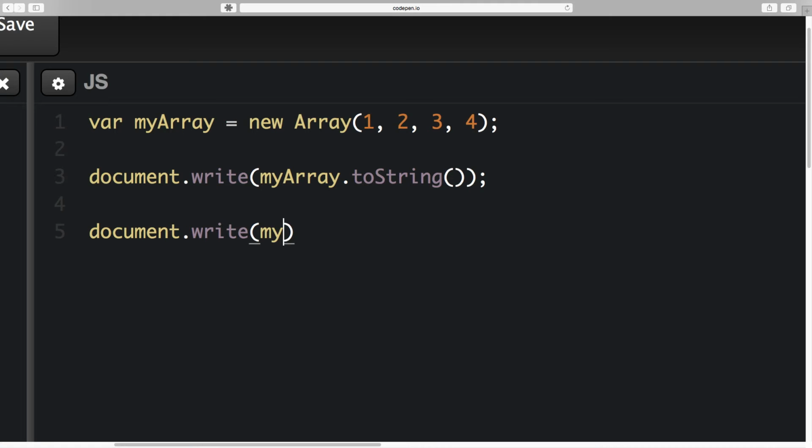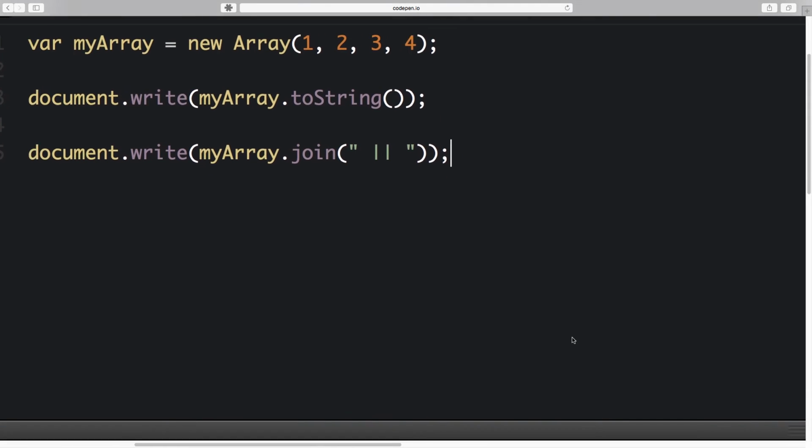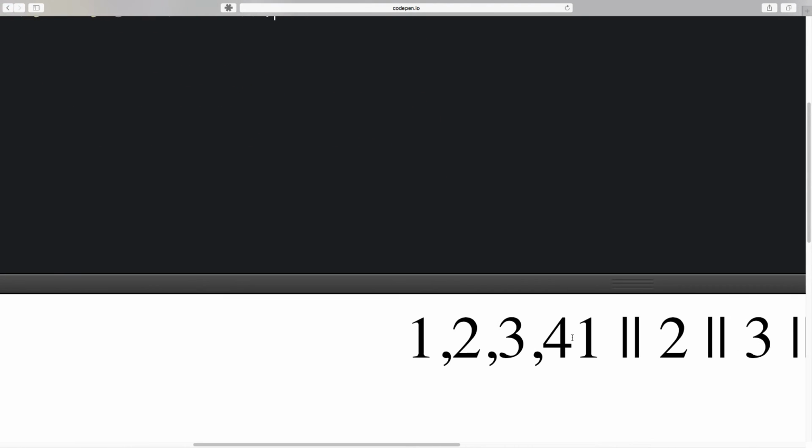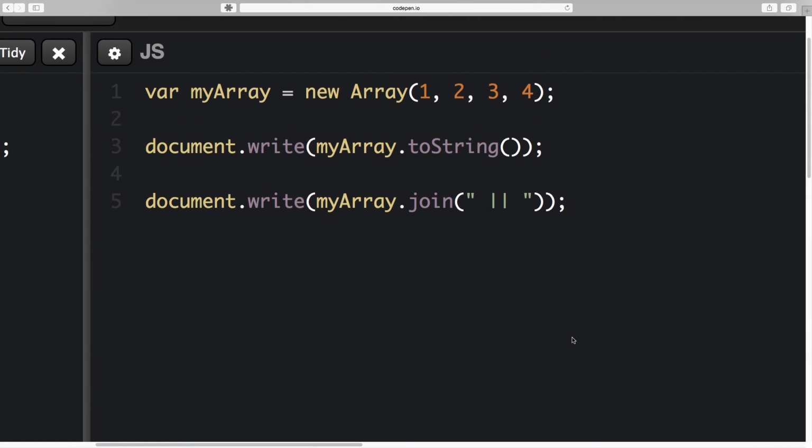So if I just do document.write my array dot join, and then inside of these parentheses, we're going to open up a string, and I'm just going to put the two pipes, or the or, I guess, and then add my semicolon. Essentially this should do 1, space, 2 pipes, space, 2, and then continue on from there. So if I just scroll down, why is it printing out both? Oh, okay.